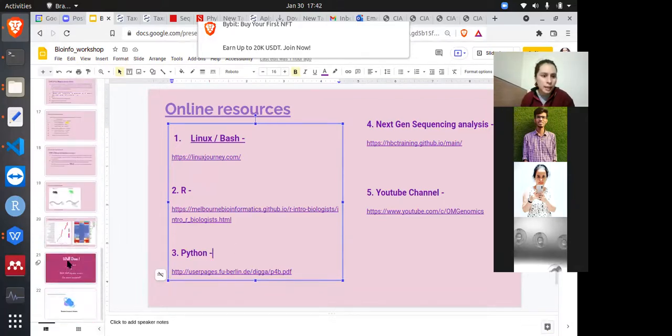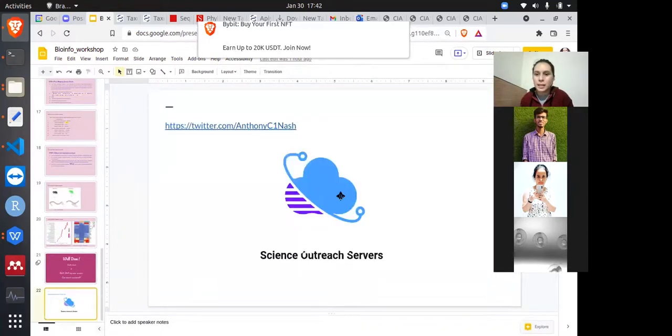The other thing I want to mention is that there is one science outreach server. It's a supercomputer. Those people who want to use a supercomputer and have some ideas on bioinformatics can contact the scientist. He is Anthony Nash, a researcher at Oxford University, and he's providing supercomputer facilities to students like us.